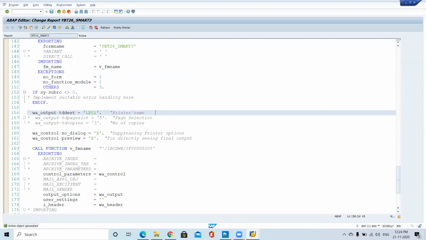Especially for the laser printer, whichever user is using it, we directly assign it in the user profile, and from there it directly picks. For a label printer, we assign the printer name inside the parameters of the user. So wherever it is a label, the program picks the printer from the parameter and prints the labels.